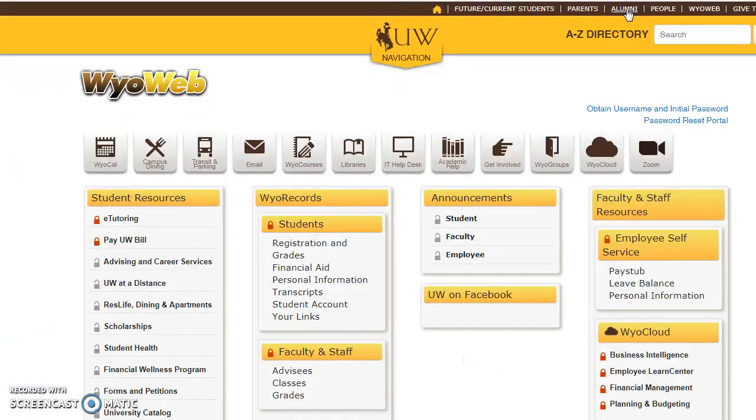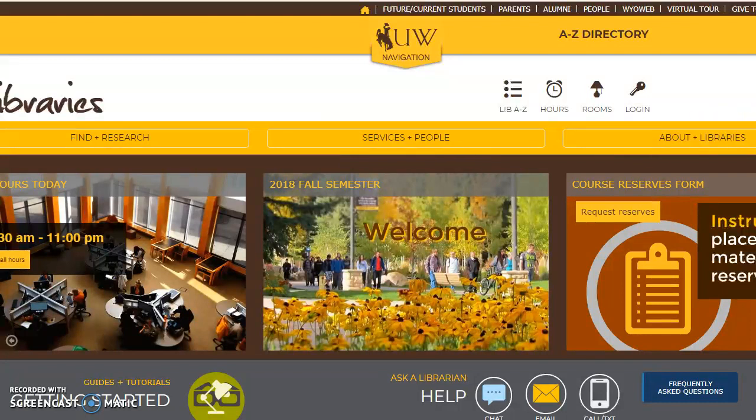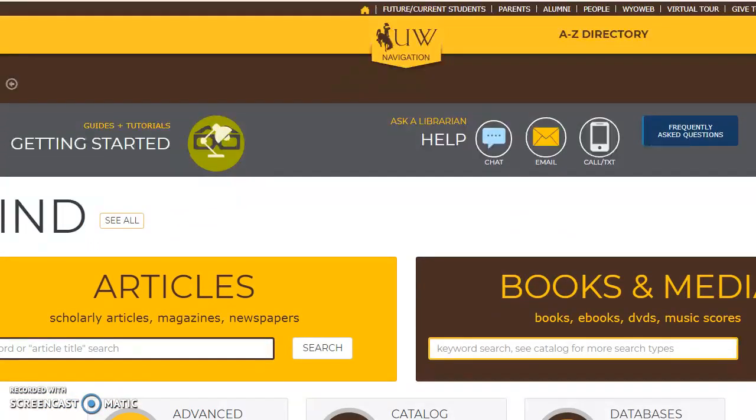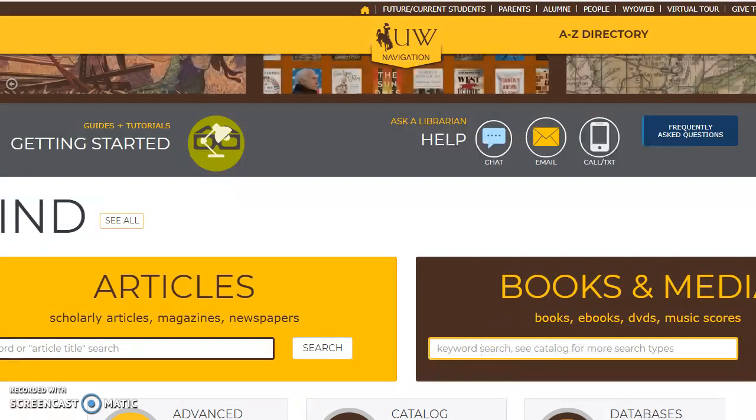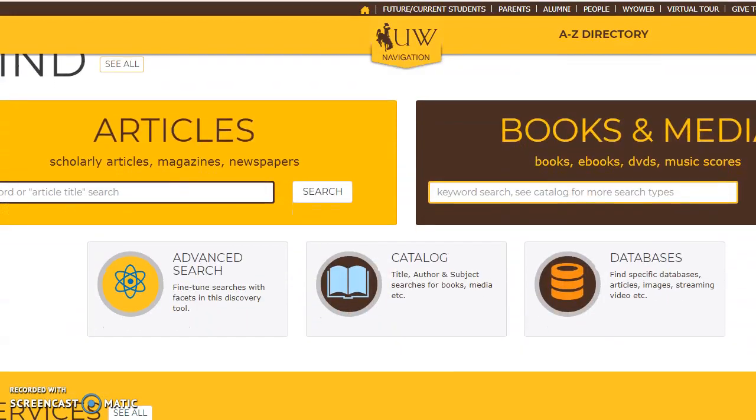We'll go to WyoWeb here to get us oriented and look at our libraries and their databases. As we begin, we see the articles that you can use keywords for search. Also books, you can obtain those through the library this way.